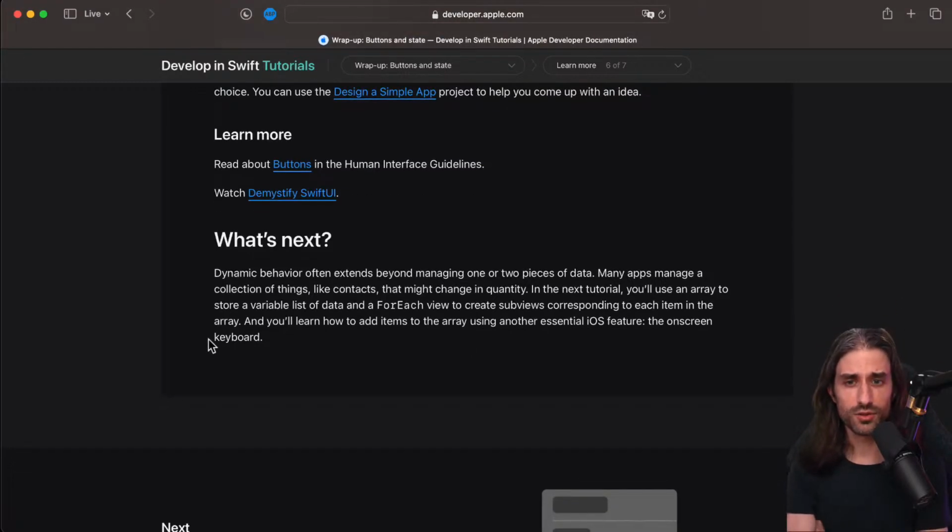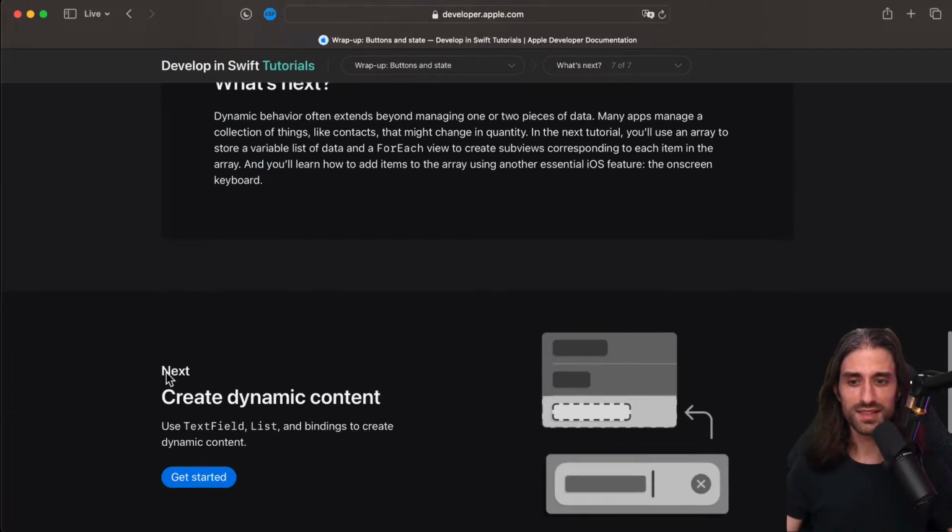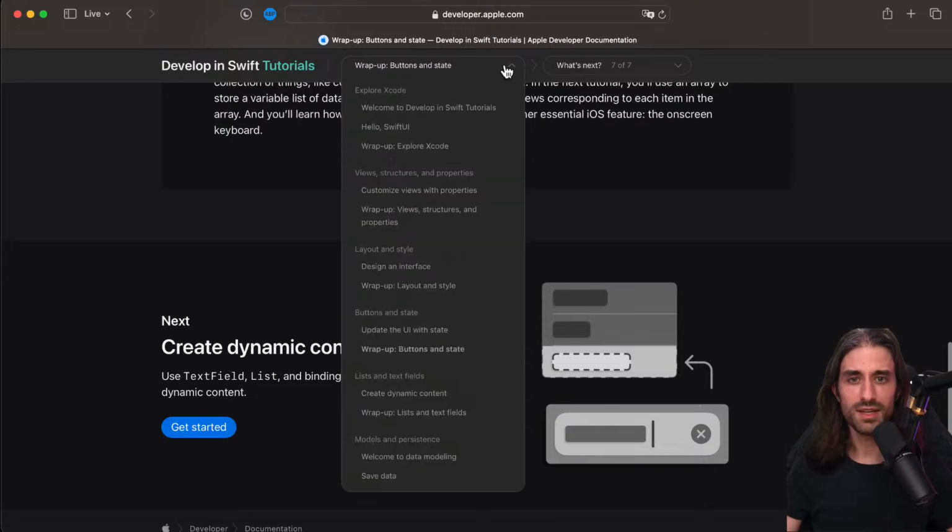And what will be next? So for the next video, for the final chapter, dynamic behavior often extends beyond managing one or two pieces of data. Many apps manage a collection of things, like contacts that might change in quantity. In the next tutorial, you'll use an array to store a variable list of data and a ForEach view to create subviews corresponding to each item in the array. And you'll learn how to add items to the array using another iOS essential feature, the on-screen keyboard. So next time it will be about creating dynamic content.